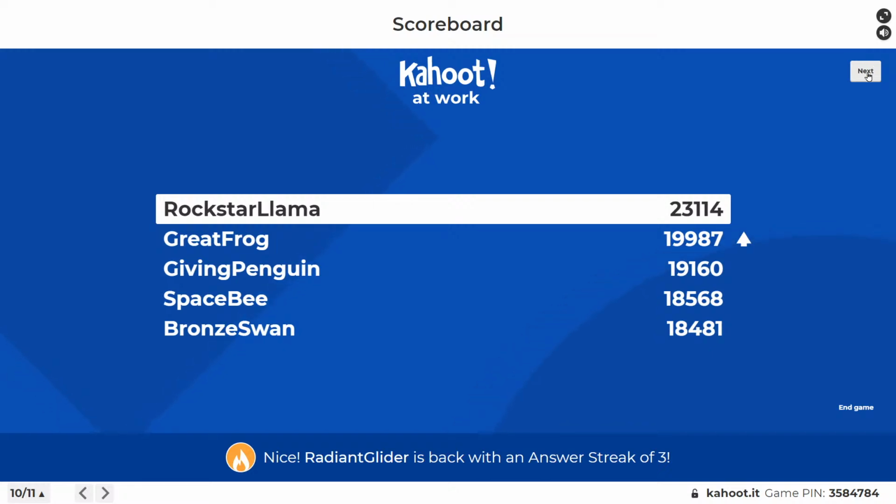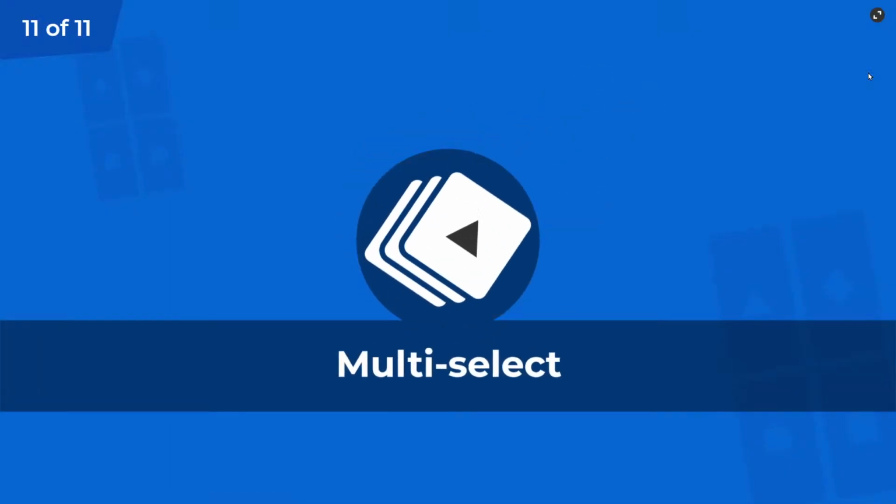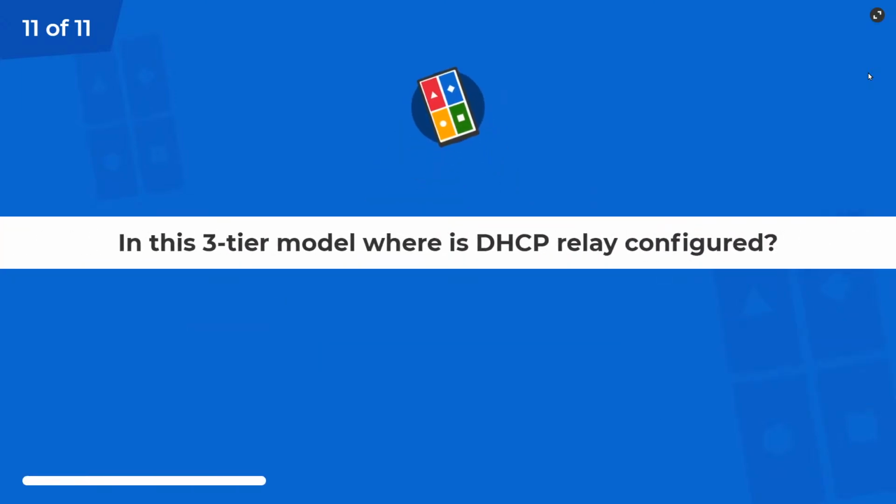Take a nice deep breath and go. Question number 11. Multiple select and double points. In this 3-tier model, where is DHCP relay configured?